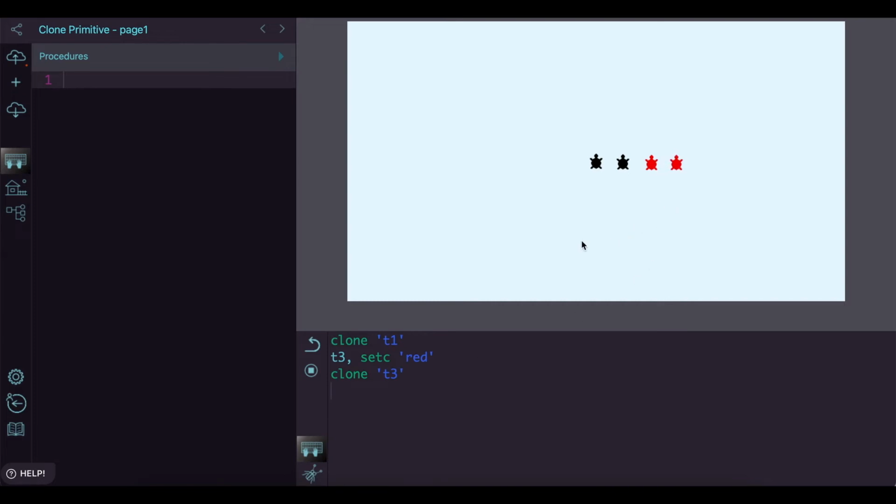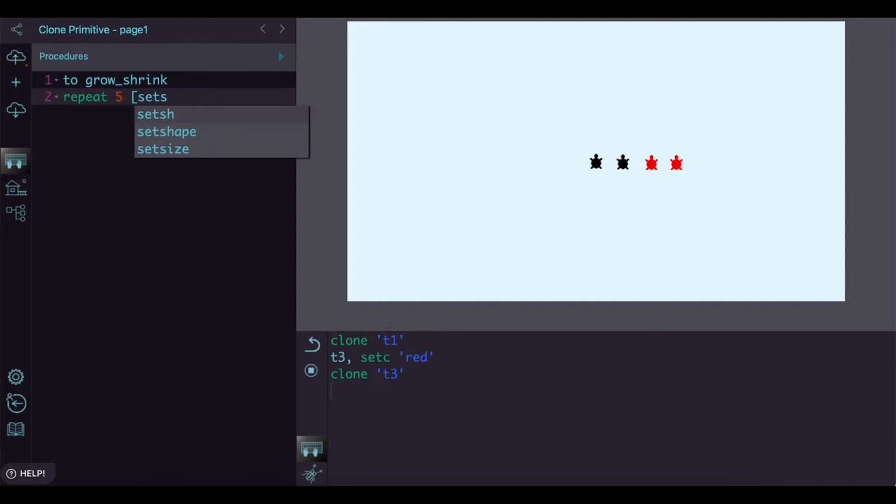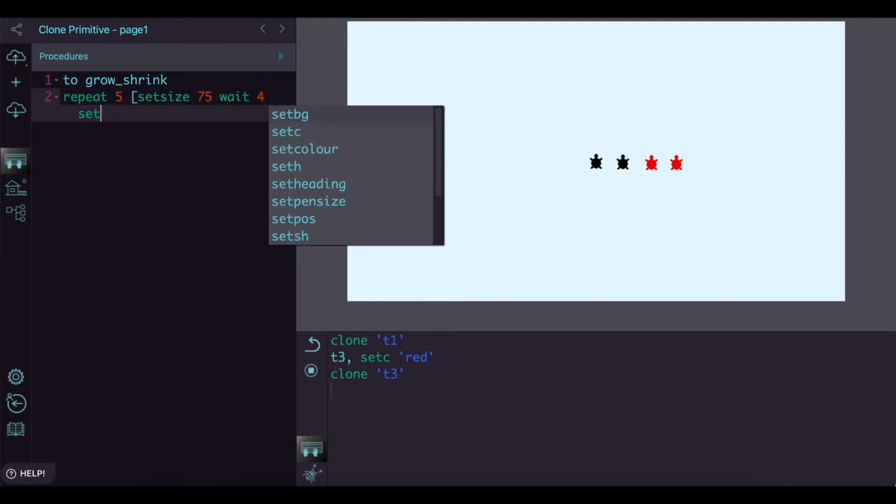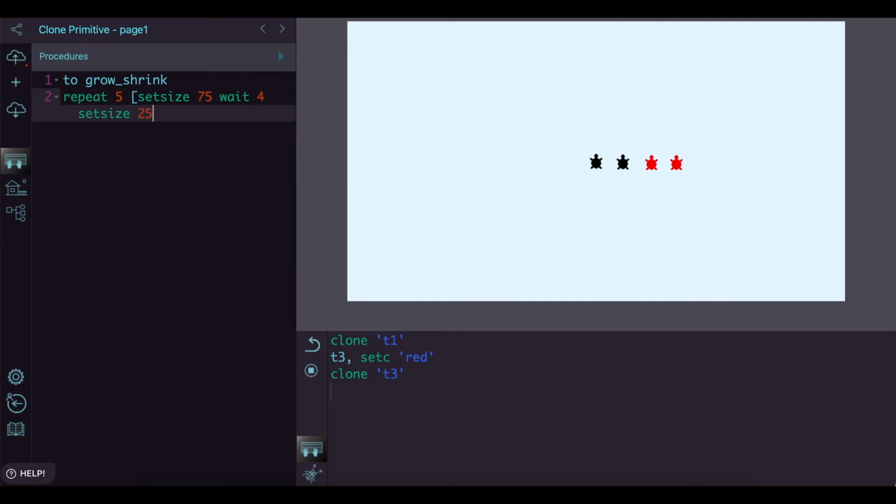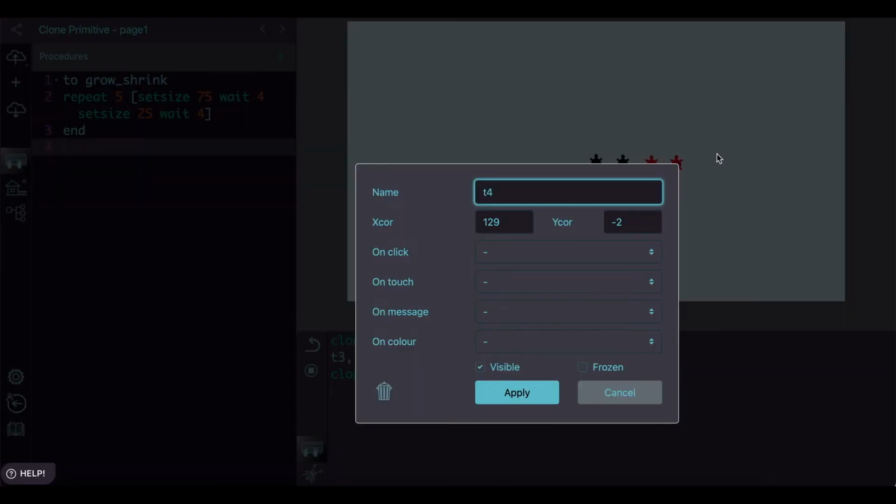Now go to the procedure pane and type the code below. To grow_shrink. Repeat 5. Set size 75. Wait 4. Set size 25. Wait 4. End.